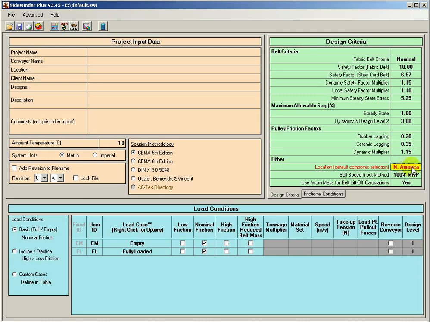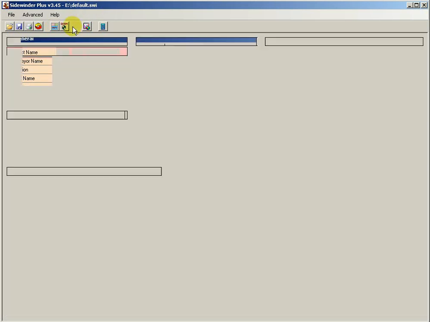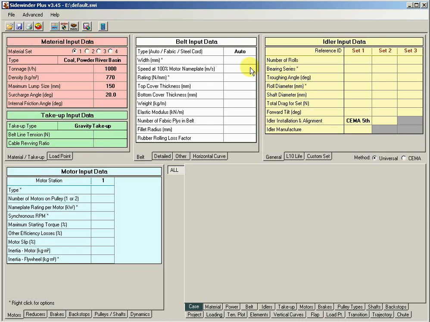You can always change this on any individual file, but how this comes into play is, if I say North America, for example, and I go over to Material, Sidewinder will automatically select things for us based on that region of the world. For example, the belt width. If I click on that and right click, I can see that the standard belt widths are 500, 650, 800, 1000, and so on, 1200, 1400. Those are standard belt widths in the States and in Europe and whatnot.